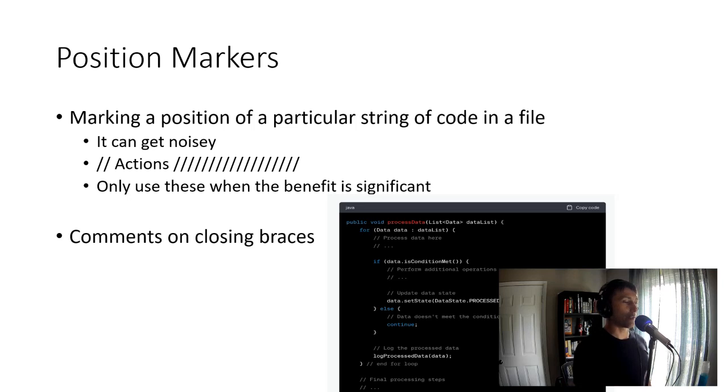Another potential way that these positional markers could be used is for comments on closing braces. So if you see in this example here, there's a comment down here that says end for loop. And it's kind of like a good marker. I've seen this at work a little bit, where people will comment on the closing brace that aligns with the certain loop or the certain function that it's closing.